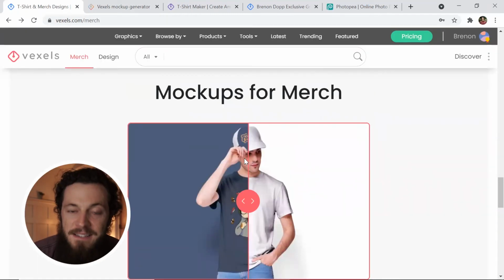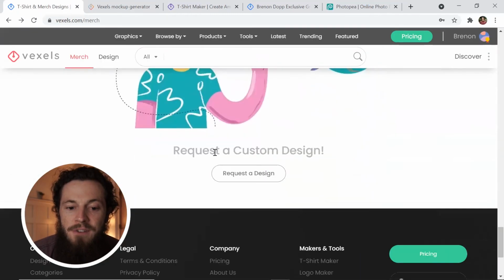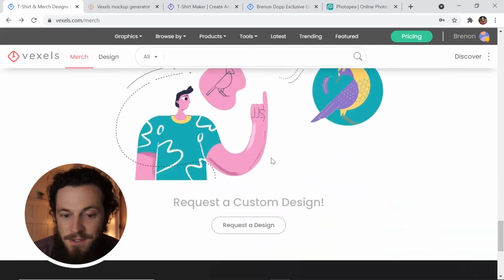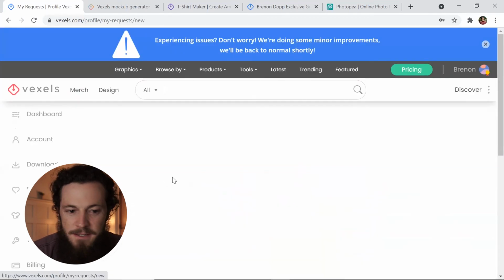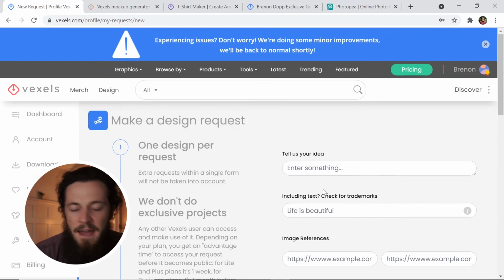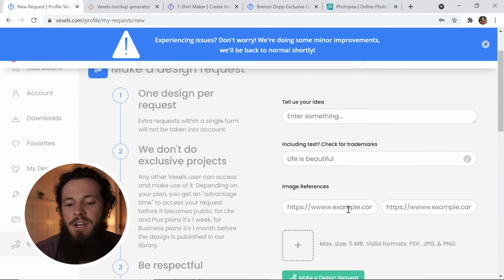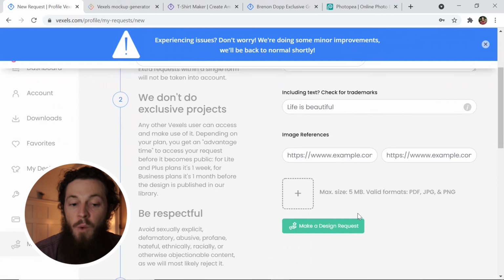If you can't find the exact design that you're looking for, you can actually request a custom design on Vexels, which is really cool. So I'll show you how that works. You'll need to select make a design request. This is where you will share your idea, and if it has any text, you'll include that there, as well as share example photos so they'll have an idea of what you want it to look like. And you'll click make a design request. Once you've submitted your design request, they'll get back to you within a week or two with your design. So a really cool feature within Vexels.